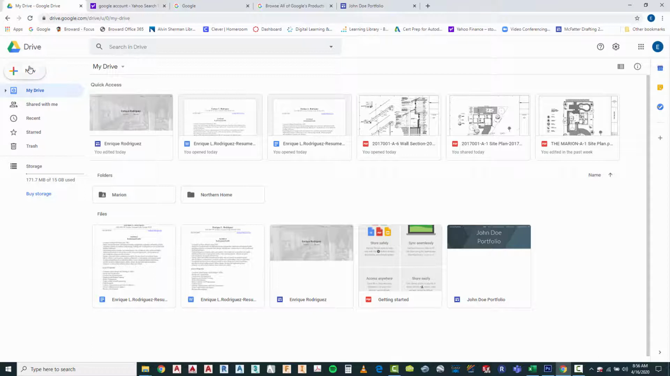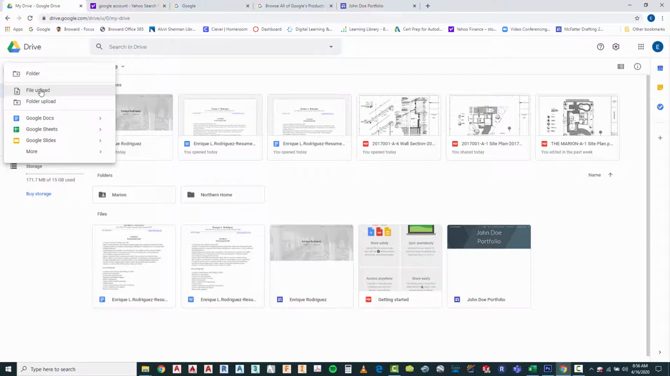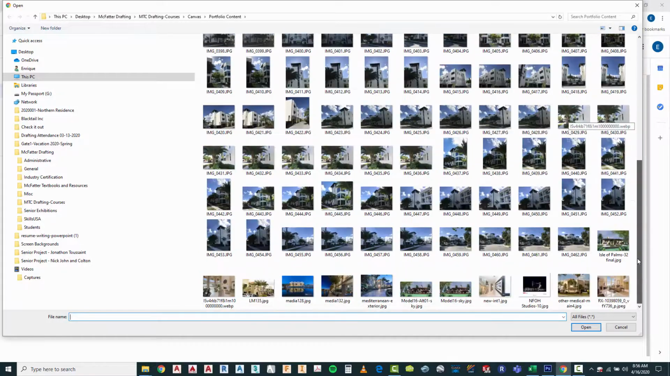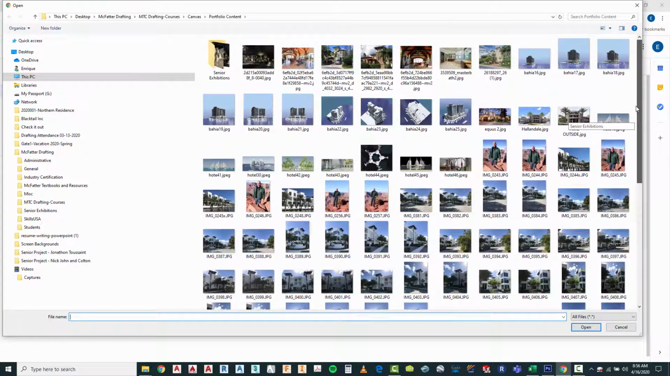First thing we're going to do is, if you go up in here on the right and go to New, you can left click on that and it gives you the options of file upload or folder upload. You would select file upload, and from there you can select whatever type of file you may want to use. Most of these are image files that I want in there, but if it was a PDF file, you could bring it in.